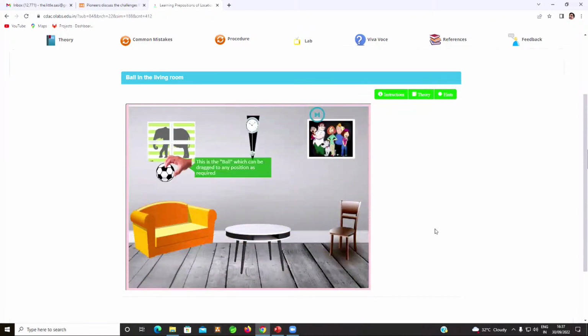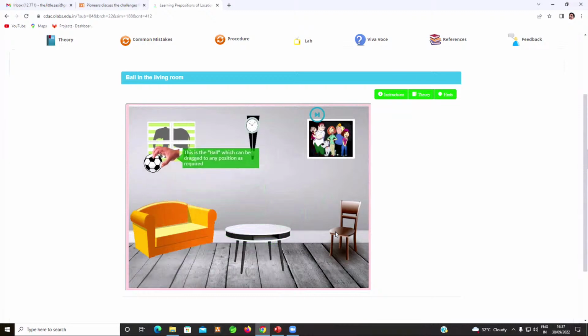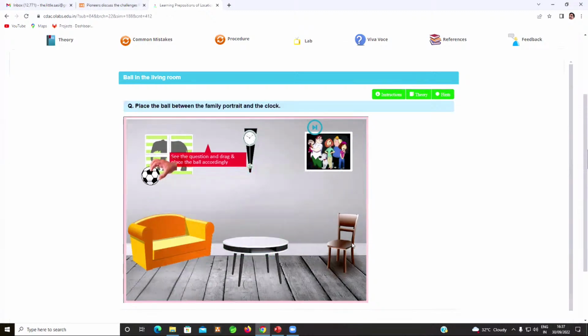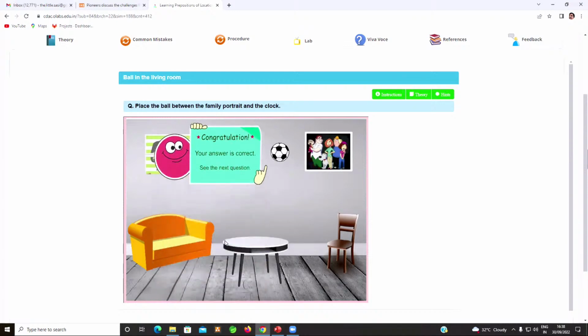What happens is a room or an environment is given to me, and there is a ball which I can drag, and I get instructions asking me to put the ball in some particular place. Here it says place the ball between the family portrait and the clock. So somewhere here I need to put it. I drag the ball and put it here, and it says congratulations, your answer is correct.